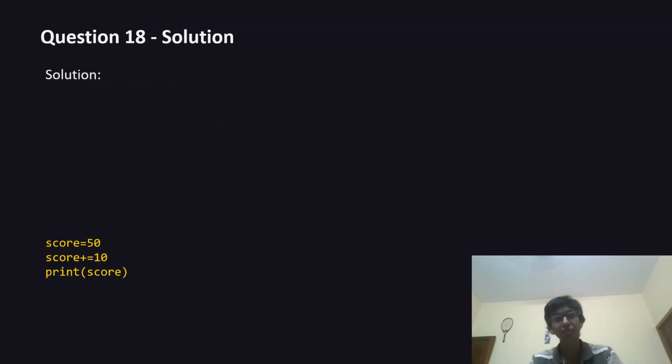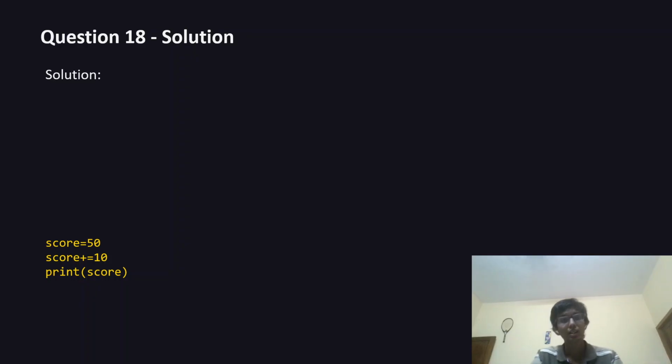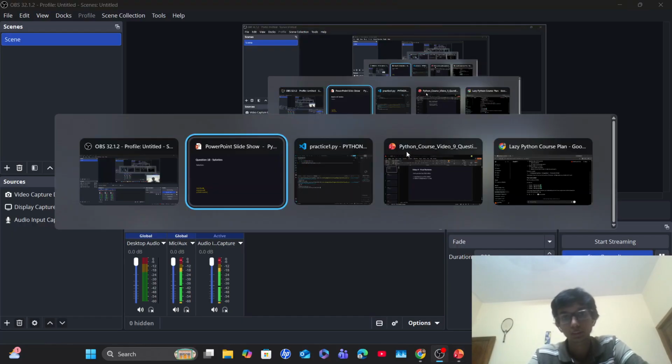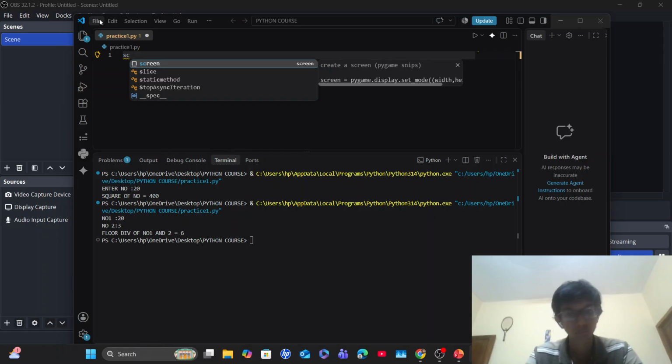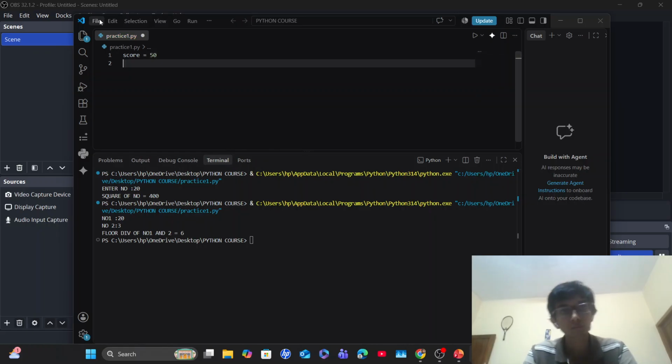Alright, guys, enough time. We have the solution. Score is 50, we'll add 10 to that and we'll bring the score, as you can see on the code over here. That's the same thing that's being done here. Let's do it. It also explains something very important. I'm gonna take score as a variable and I'm gonna assign the value 50 to it. And now this is one big thing I want to say. We have to update it by 10.